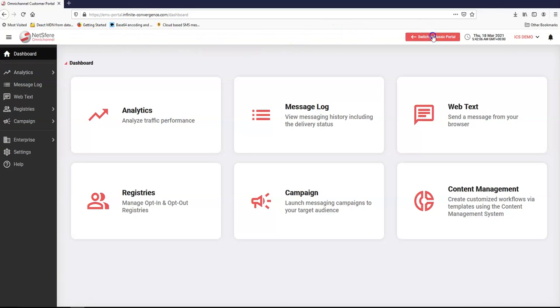On the top navigation bar, you have an option to switch to the old portal or to this new customer portal by clicking on the Switch Portal button. Now I will show you the different workflows and panels in detail. First, let's go to the analytics workflow.